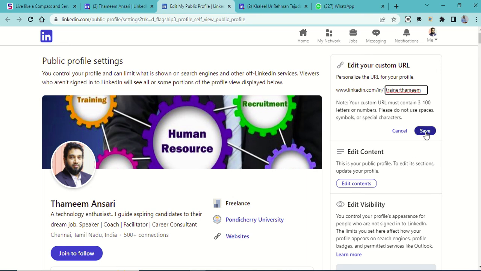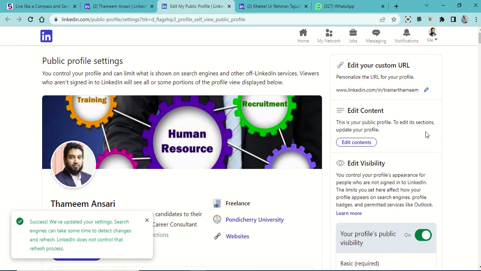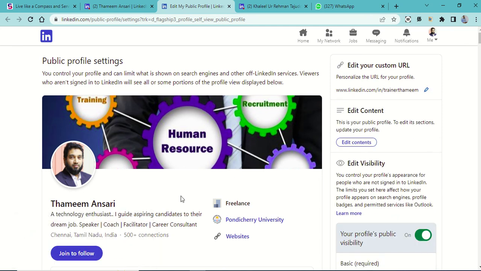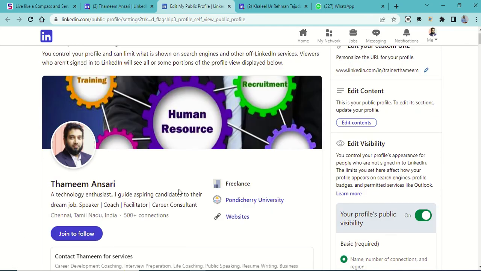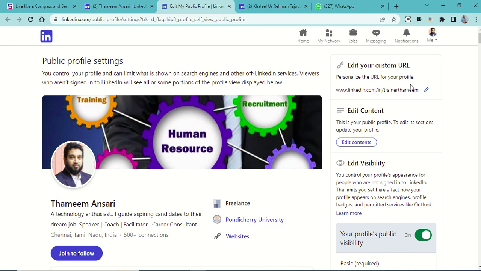Probably it will take some time to reflect on your profile. For me, I've not made much changes, so it's just done. Why do we change it? To give a professional look to your profile. You want people to understand that you have done some homework on your profile, and you're concerned about your public profile and your professional profile on LinkedIn, and you really care for something.